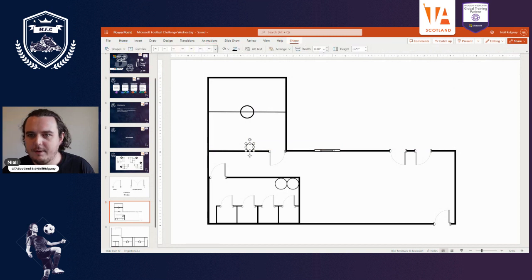So let's head to Shape. Oh, so close, 0.3. Perfect. And we can just move this into the middle. Okay, and then Control D to duplicate, and we're going to pull it up to the top there.